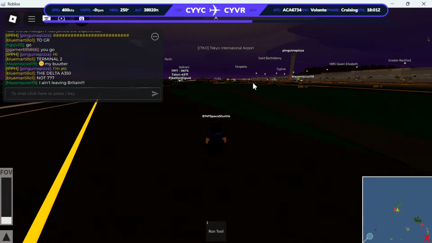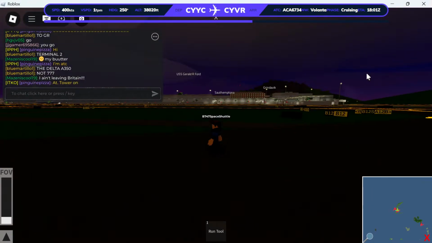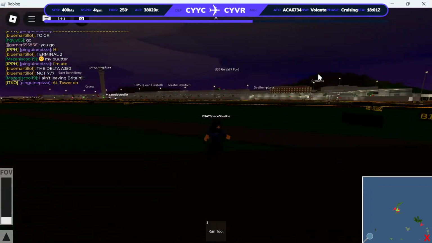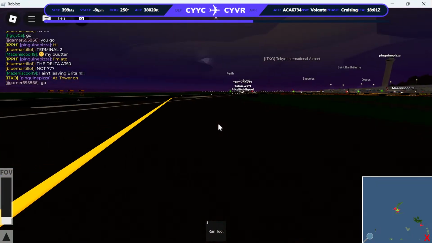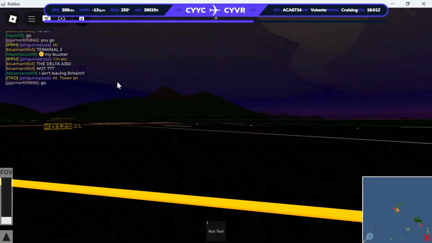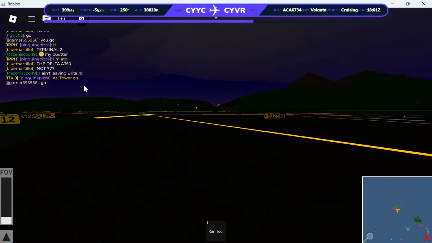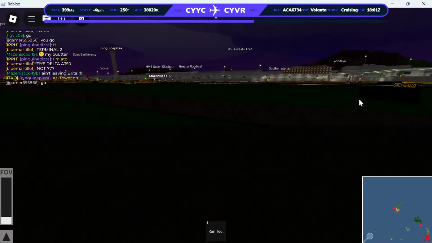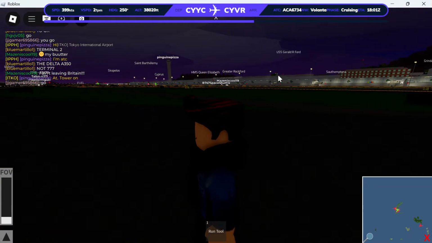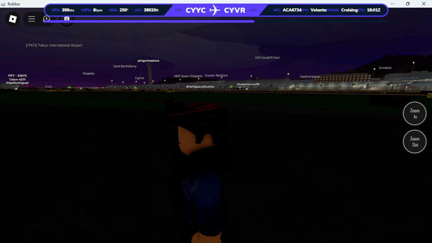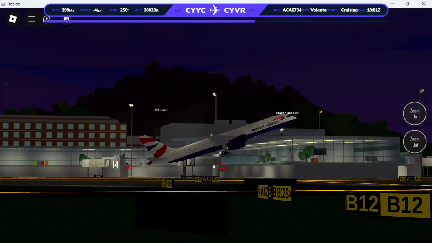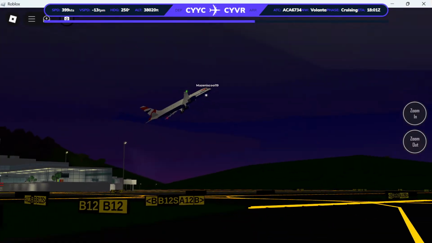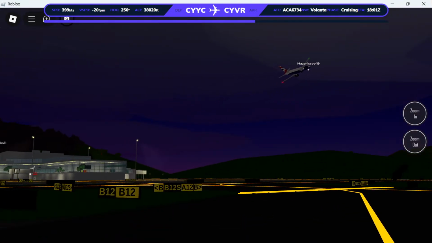I ain't leaving Britain. Okay. Wasn't as cool. The 757 British Airways crashes into the terminal like a pro. Perfect takeoff.